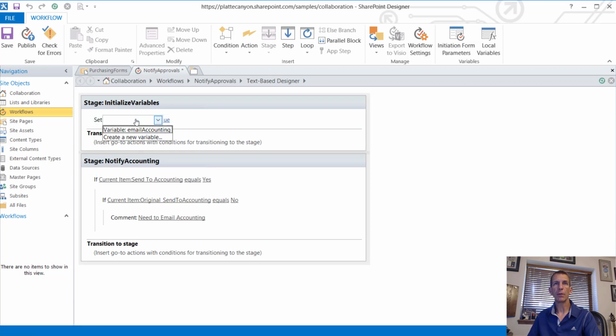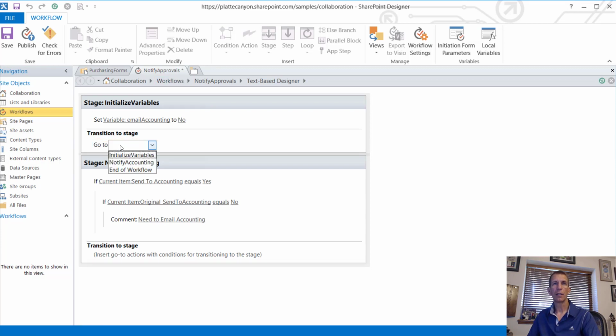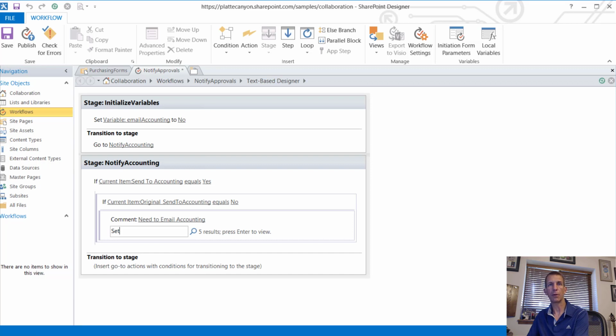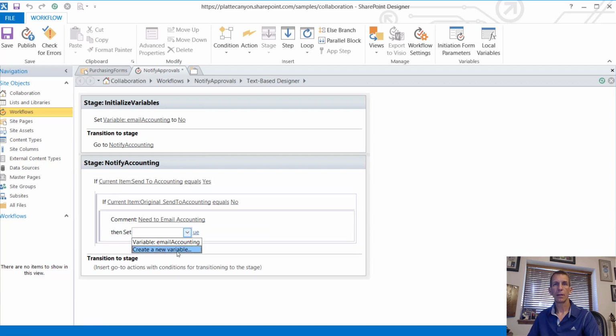And so we'll set, if I can type right, set a variable to no. And then in our transition, we'll say go, and we'll just go to the next one. And so after our comment, then we'll come in and we'll set our variable to yes.